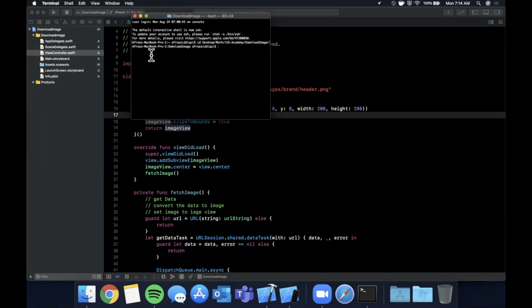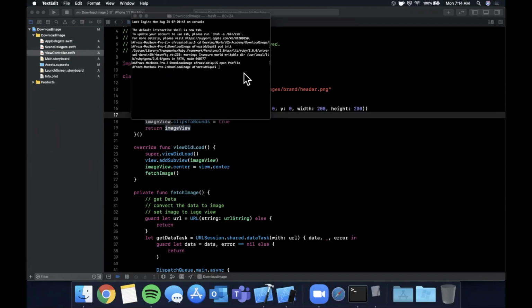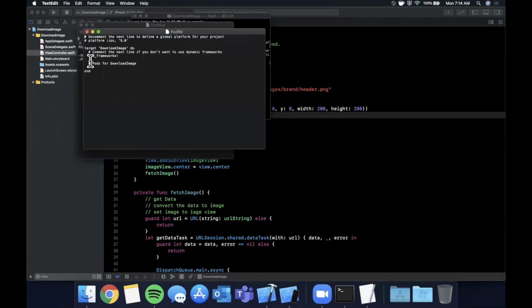And in here, we're going to do a pod init. If you're not familiar with CocoaPod, I suggest you take a look at my CocoaPod videos. I've got tons of them. So we're going to open the Podfile. The CocoaPod that we want to bring in is called SDWebImage. Super popular, very well known and used. So go ahead and put that there. Make sure you lowercase the p.